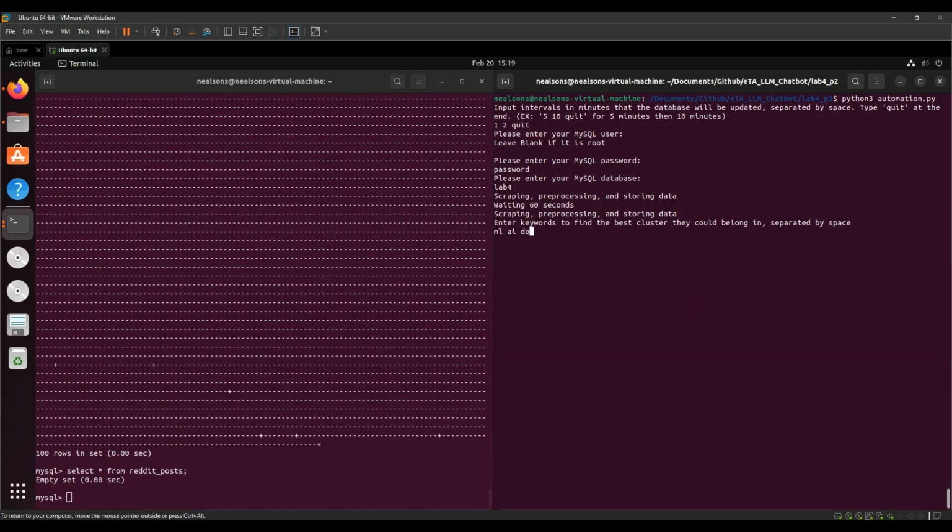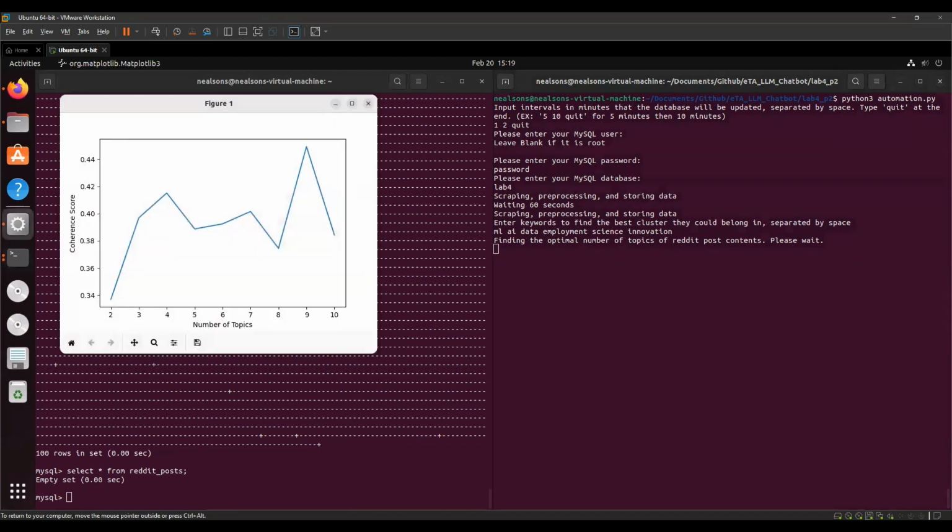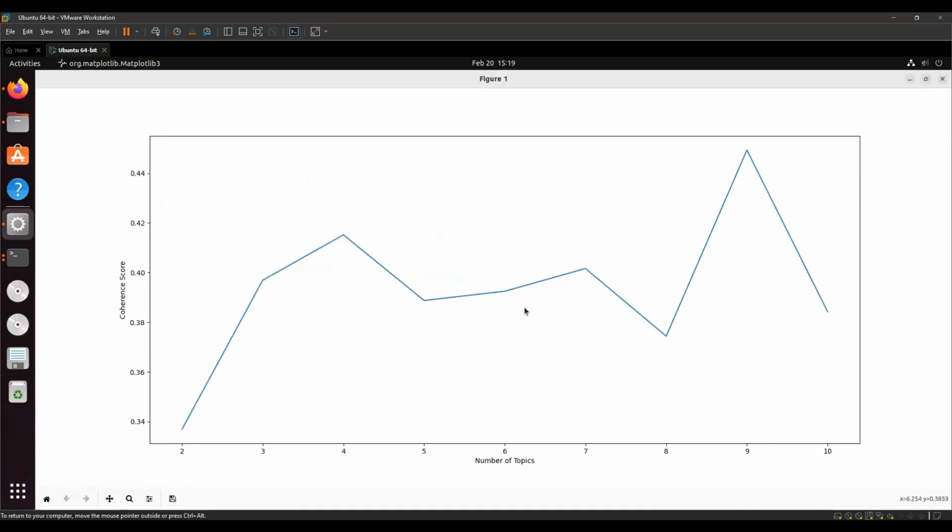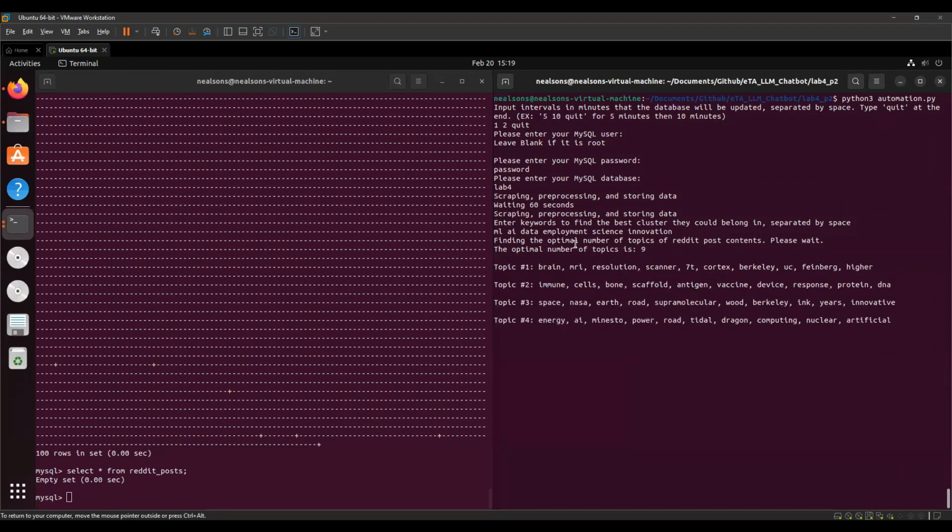Part of the assignment is for the user to enter keywords or a message which acts as a new document to find clusters and put into a cluster. So in our case, we're going to enter things like ML, tech, AI, brain science, data, and other stuff, just to see what this document would be placed into. You can see that 9 has the highest coherence score, which is the optimal number of topics.